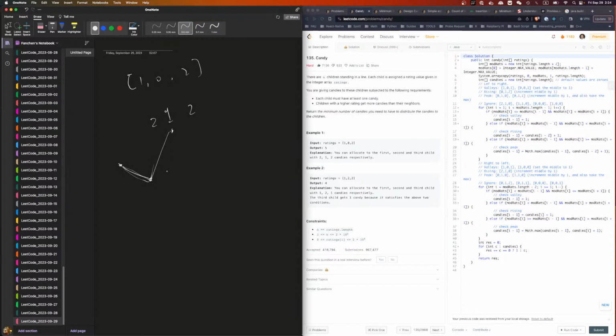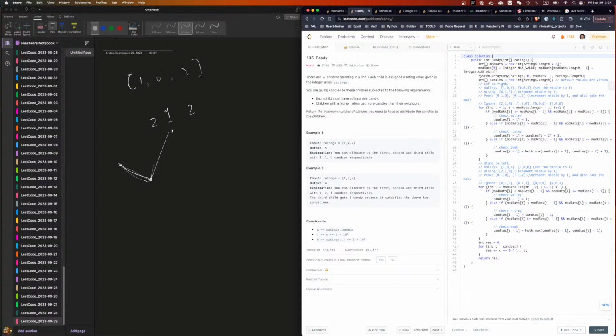Rising edge. This is the valleys. Set the middle to 1. Rising edge, increment the middle by 1. A peak, increment middle by 1, and also take the max if it's a peak. And the rest ignore because these will be handled on this side. Yeah, no, I don't like this. I don't like my solution.